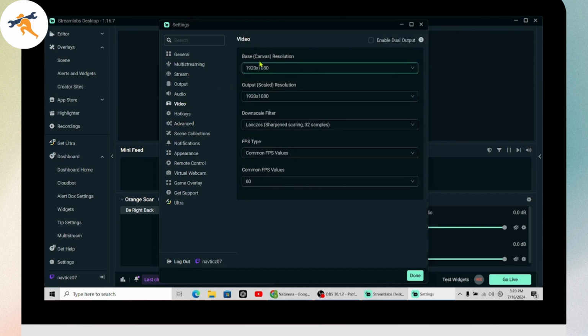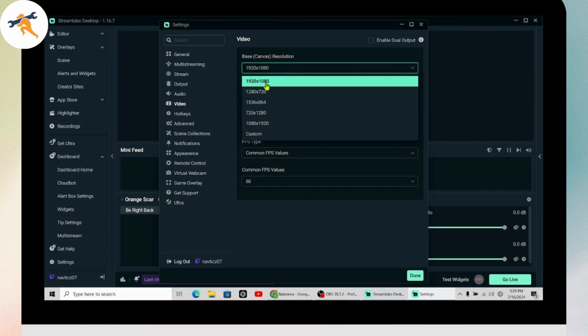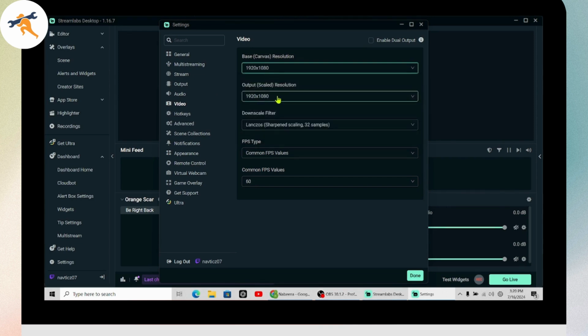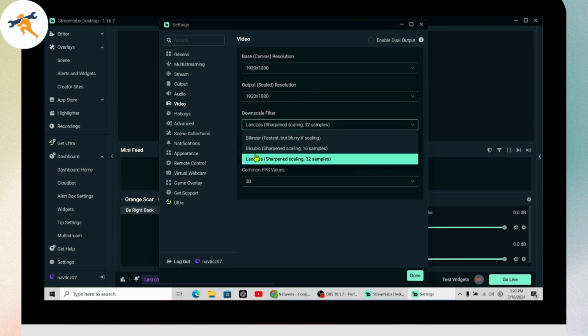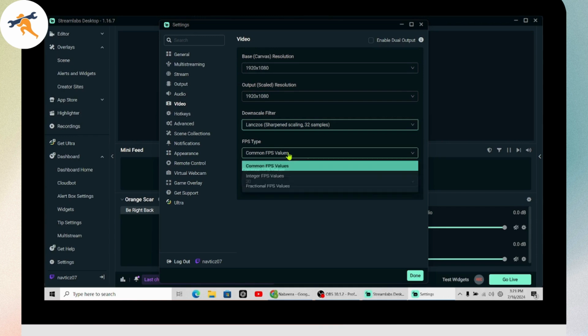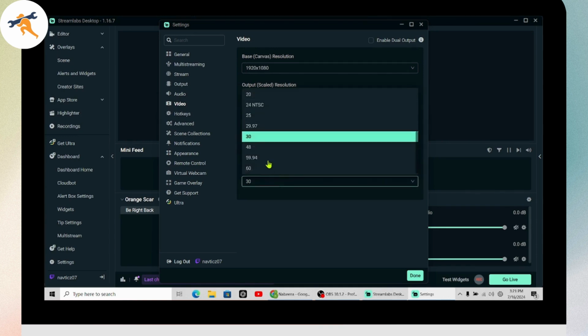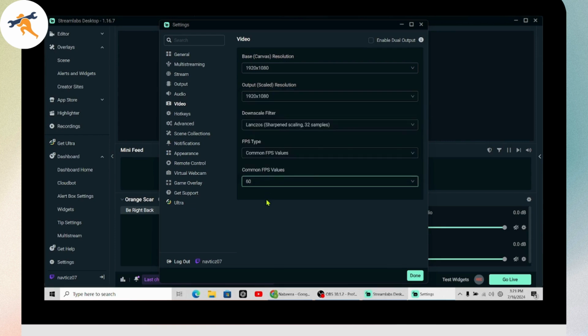Once you're on the video, you can go for the base resolution and make sure that your resolution is this, which is 1920 by 1080. So once you have this, you just need to go for the second option, which is output resolution, and make sure that it is the same. You just need to go and select the downscale filter as Lanczos. And once you've selected that, you need to go for the FPS type, which is the common FPS values. And under the common FPS values, you need to select 60, which will be very helpful.